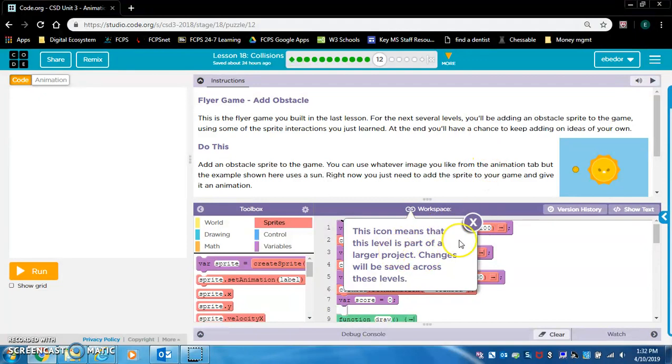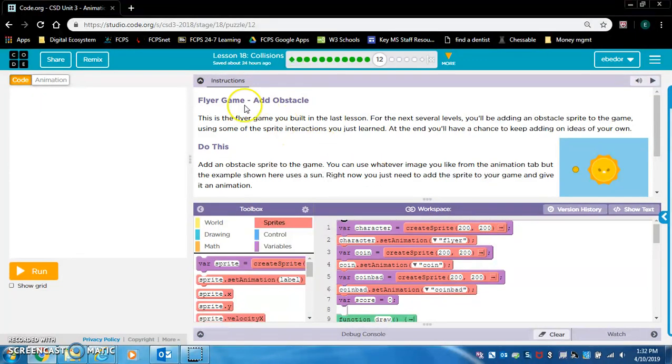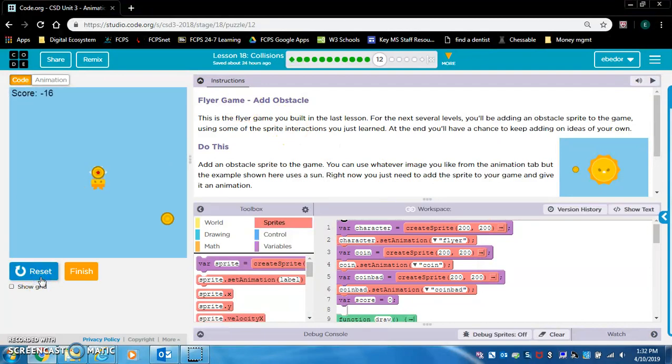This level is part of a larger project. Changes will be saved across these levels. Flyer game, add obstacle. So here's my flyer game, which isn't perfect, but it works. This is the flyer game you built in the last lesson. For the next several levels, you'll be adding an obstacle sprite to the game, using some of the sprite interactions you just learned. At the end of the level, you'll have a chance to keep adding on ideas of your own. Add an obstacle sprite to the game. You can use whatever image you like from the animation tab, but the example shown here uses a sun. Right now, you just need to add the sprite to your game and give it an animation.